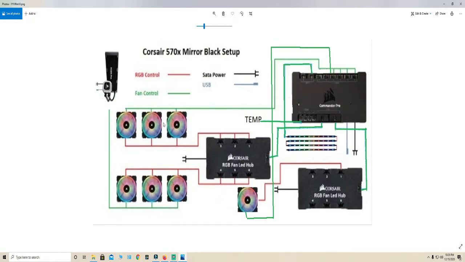The 3 other fans, the power cable is going on green to the Commander Pro. And the 7th fan is going to the Commander Pro as well. So now we have the 7 fans' power cables all connected. I'm going to say it again: 3 are going to the CPU cooler, and 4 are going to the Commander Pro, and the 7th one is also going to the Commander Pro. So 4 in the Commander Pro and 3 in the CPU cooler.